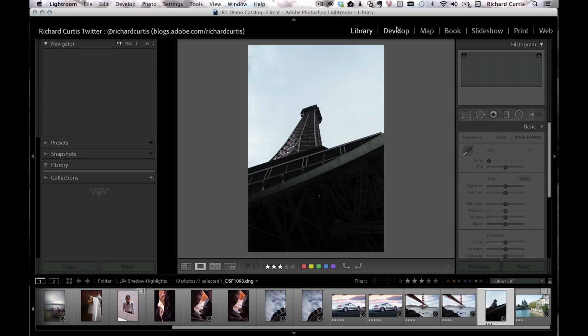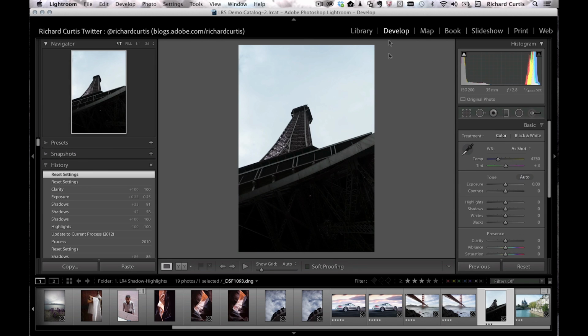To do that, we need to go to the development module. And then once we're there, we can click on the J key. You can see there that we only have a little bit of shadow area clipping and no highlights. And that's reflected in the histogram over here in the right hand side. You can see there that we're blocked up in the highlights and in the shadows, and there's no midtones. That's why the picture looks very, very dull.